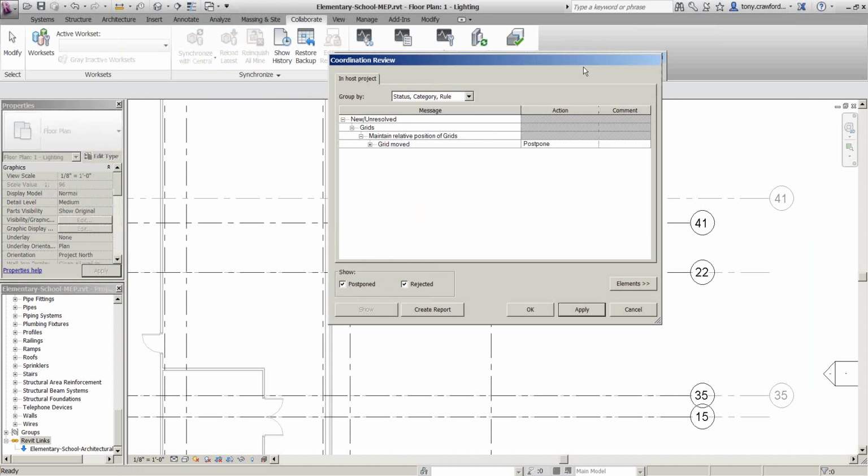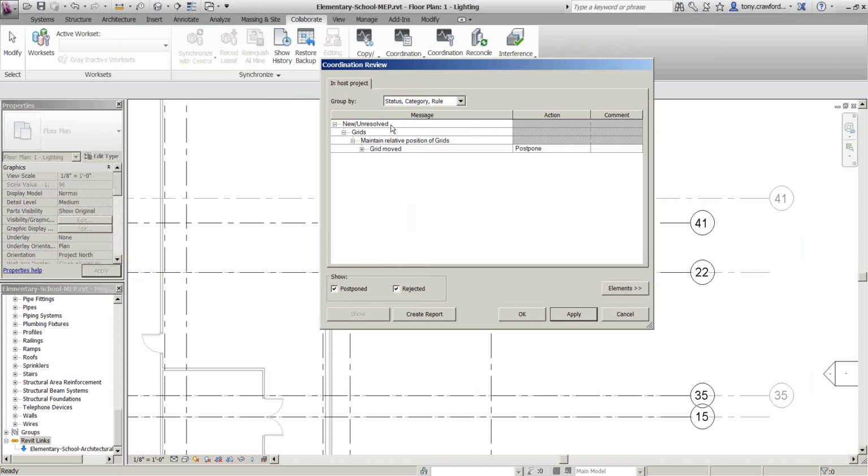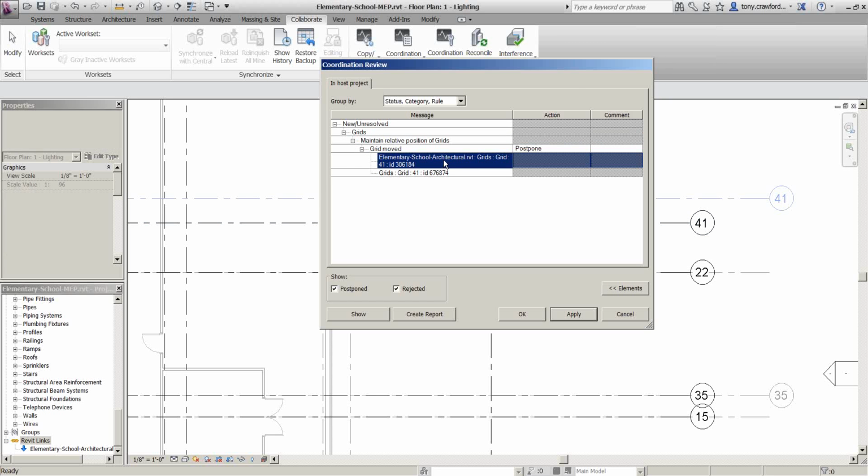When I tell Revit, click on this link, it says, hey, under new changes, the category of grid lines, because that's the only thing it found that changed, the position, the relative position of the grids is the category, and it says, hey, the grid moved. If I expand this, it says the linked file, elementary school architecture, grid line 41, and its unique ID number. If you haven't played around with that in Revit, take a look at that. It can be pretty useful, especially for things like this.